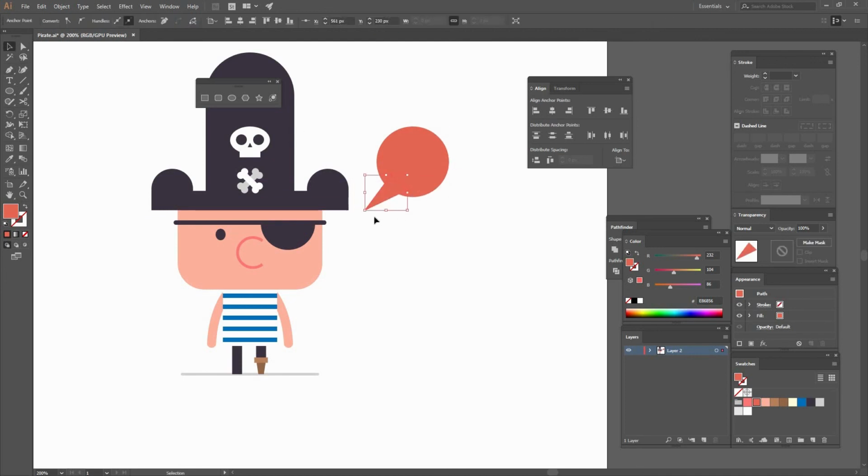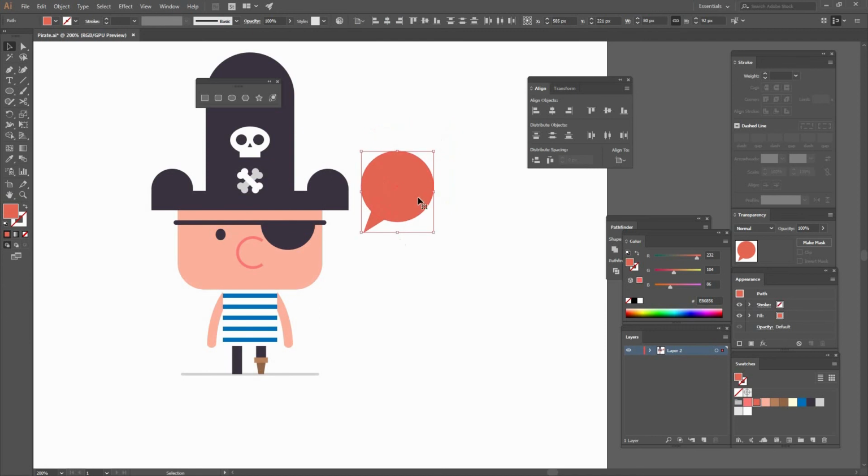Now you can move it around either with your direct selection tool by pressing A or with your selection tool by pressing B. I'm going to move this speech bubble around there, select both shapes and unite them with my Pathfinder tool.